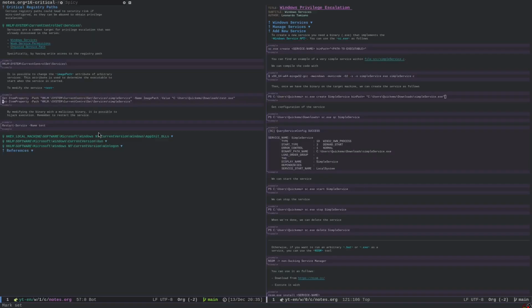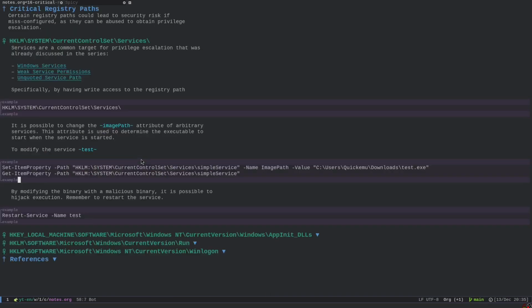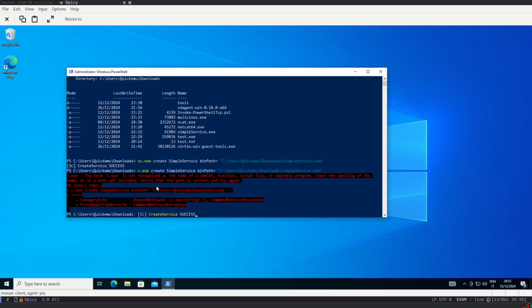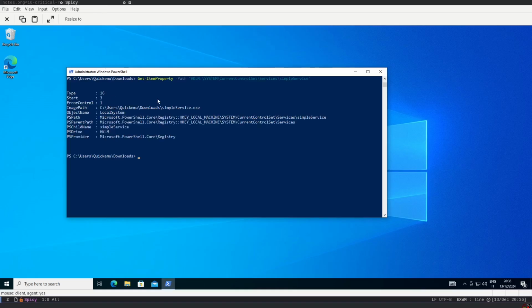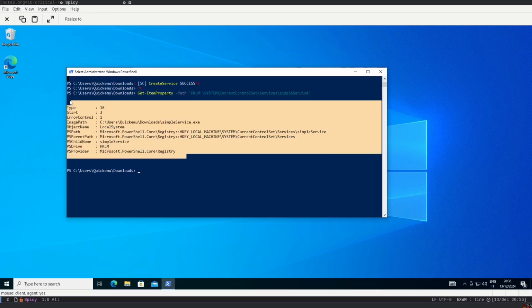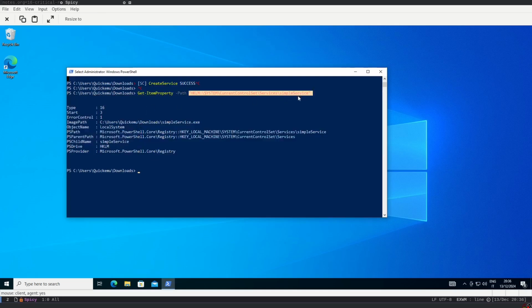Now, let's try to get the item property at this path. So this CurrentControlSet services simple service. So let's get this path. So of course here I have to do it again. Okay, Get-ItemProperty. Now here we have a bunch of information on this specific service called simple service. Specifically, we have this attribute called the ImagePath with this specific value. It means that when we're gonna start the service, we're gonna execute this binary.